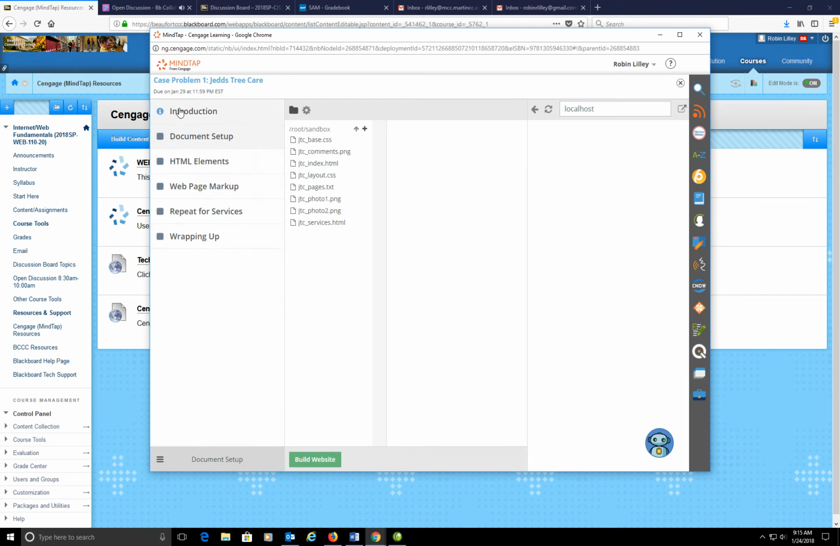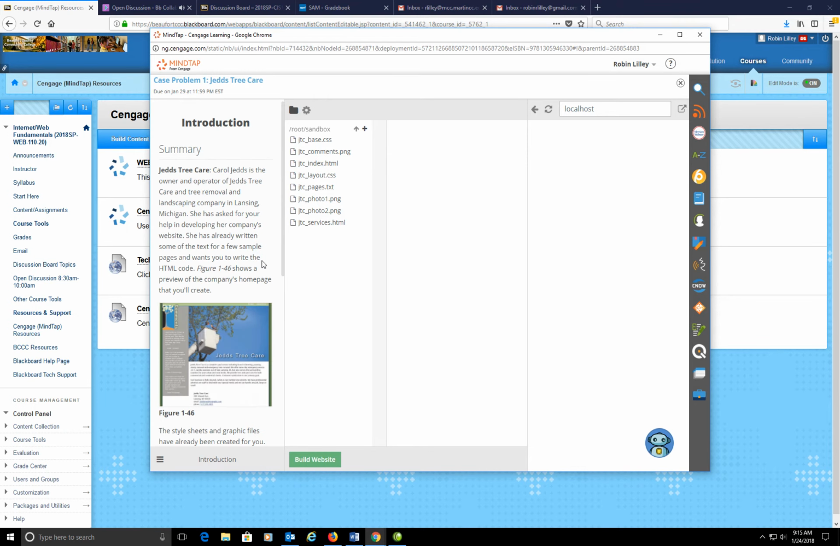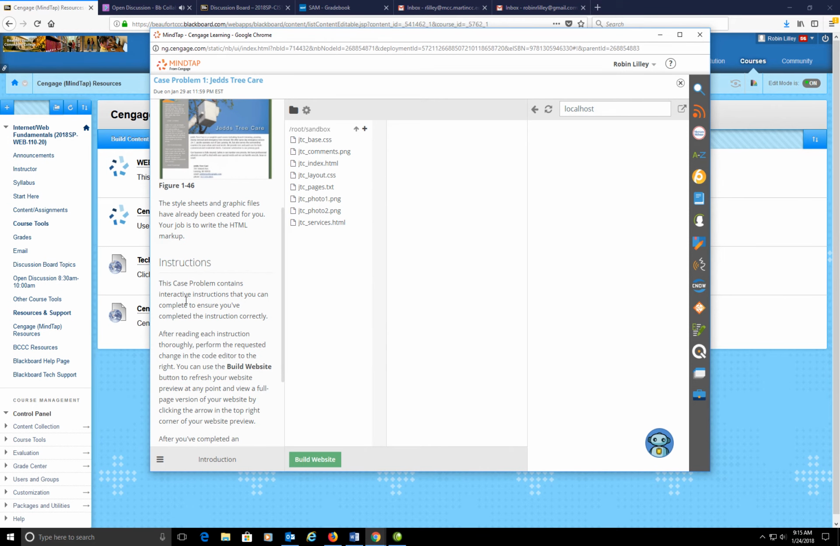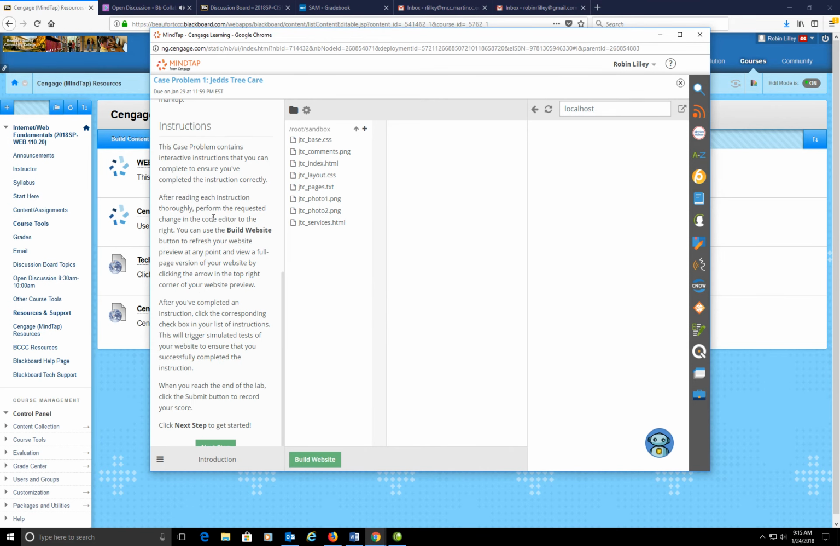Let me back up a step, hang on. Alright, here's the summary of Jedds Tree Care. It just tells you about the business, and then the instructions. It tells you this is a case problem, and it tells you after reading each instruction to perform the requested change in the code editor to the right.